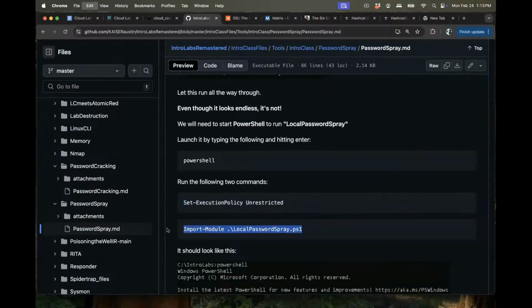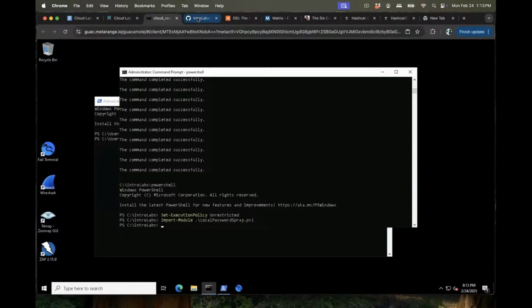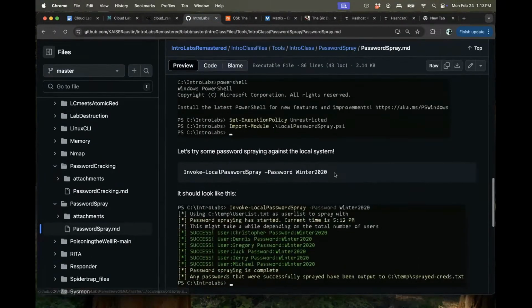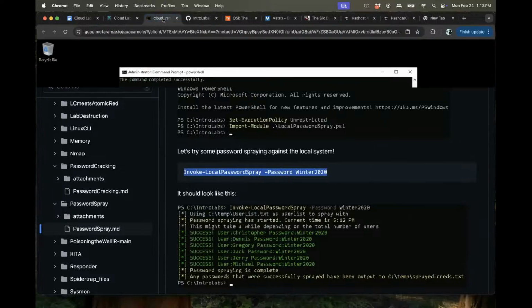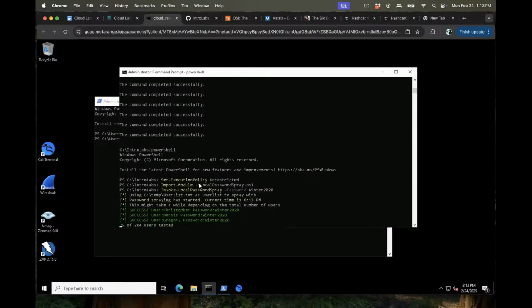We're going to import the module LocalPasswordSpray.ps1. And now we're going to run our command. So we're going to invoke local password spray with the password of Winter2020. And let's zoom in before we do this to get the excitement. Need a little spice, need a little excitement.